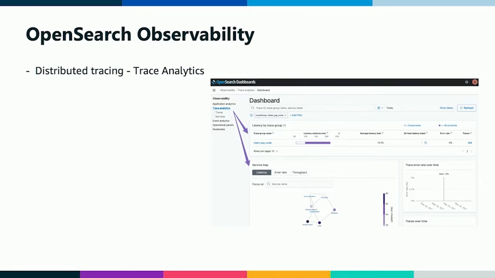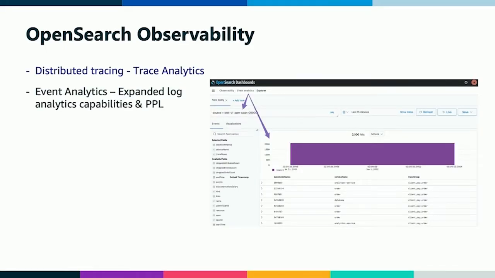I'm going to give a quick demo around all the features which I'm going to talk about. Then you have event analytics, which is kind of log monitoring.